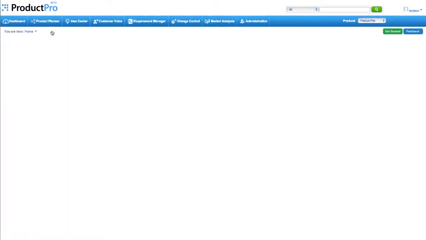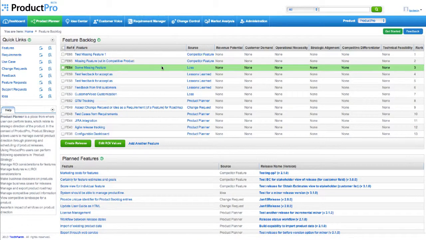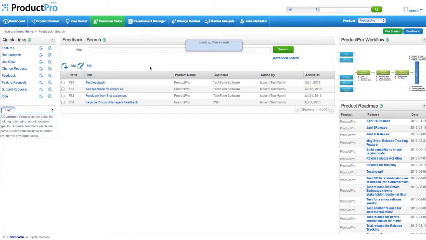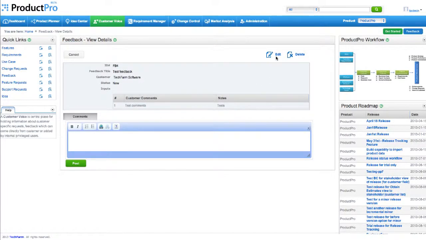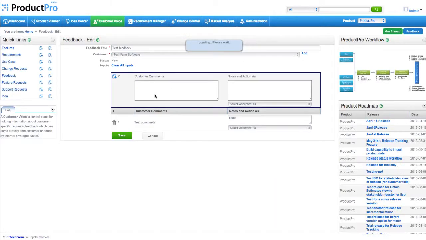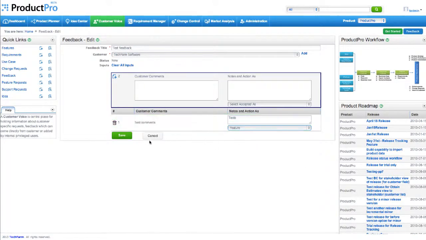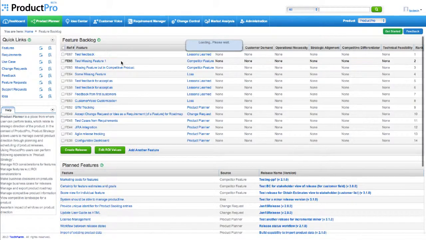Third place from where the product feature backlog is populated is the lessons learned section. This is in the customer voice feedback section, where if you get any customer feedback and it has multiple feedback items, when you select one particular feedback item as accepted as feature, then automatically this particular entry will go into the feature backlog. As you can see here, it has come.